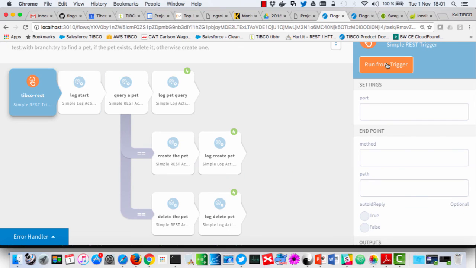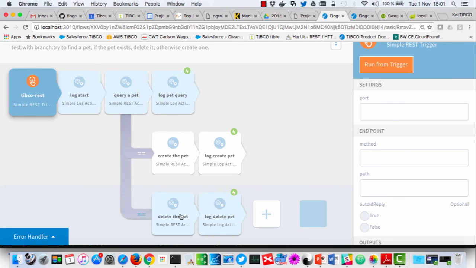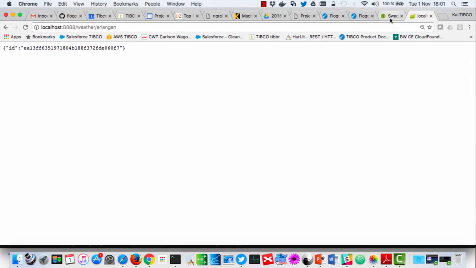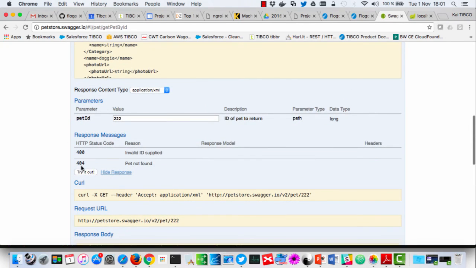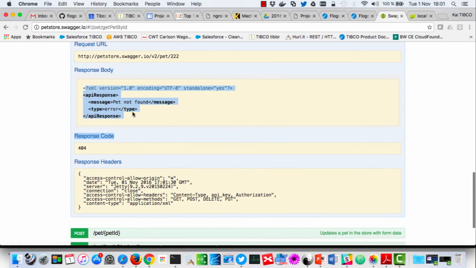And let's now simply run it. And what's happening here now? You see the flow is going on, and you see it's going this direction because the pet is already existing and therefore it deleted it. As you can see here, successfully. And we can also double check that in our Swagger user interface. Let's try to call this again. And now we see that this pet is not existing at the moment because we just deleted it.